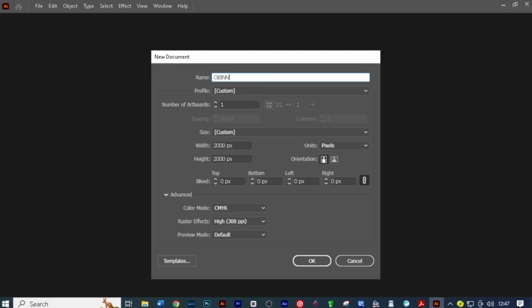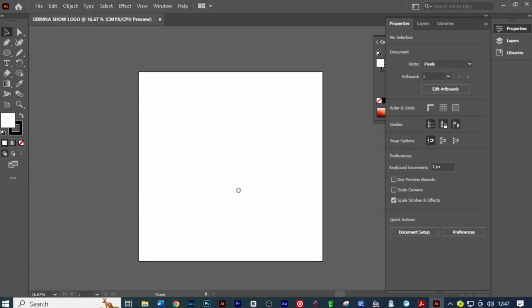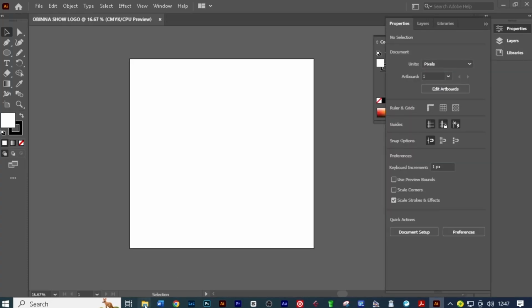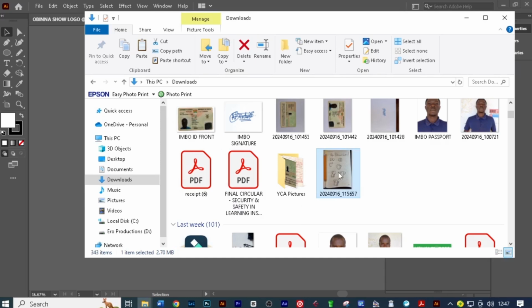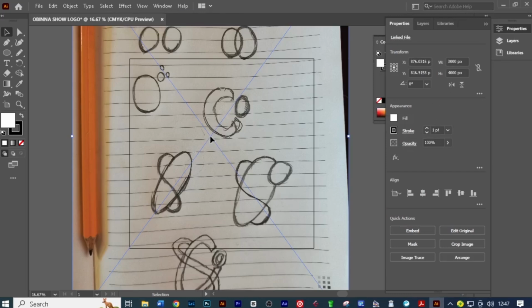So first I will set up this artboard. Let me name it first. These are the dimensions that I'm going to use, and I'll just click OK, just like that, and we need to get started. So I had done several logo designs here, and I was just drawing them on my notebook.